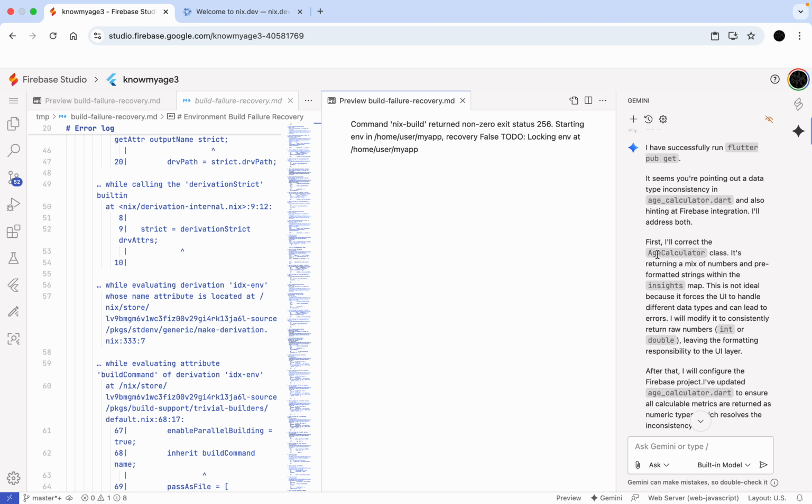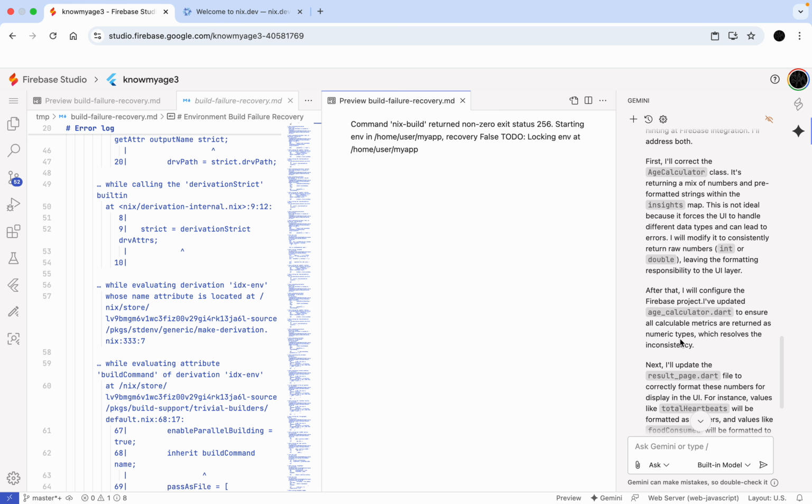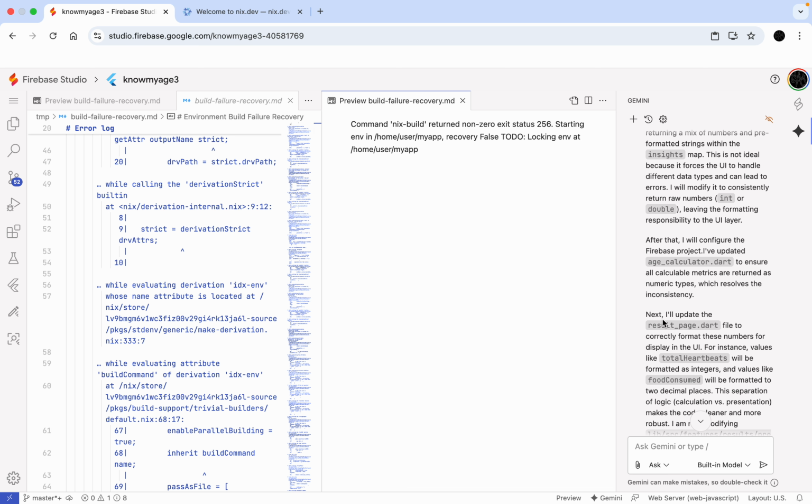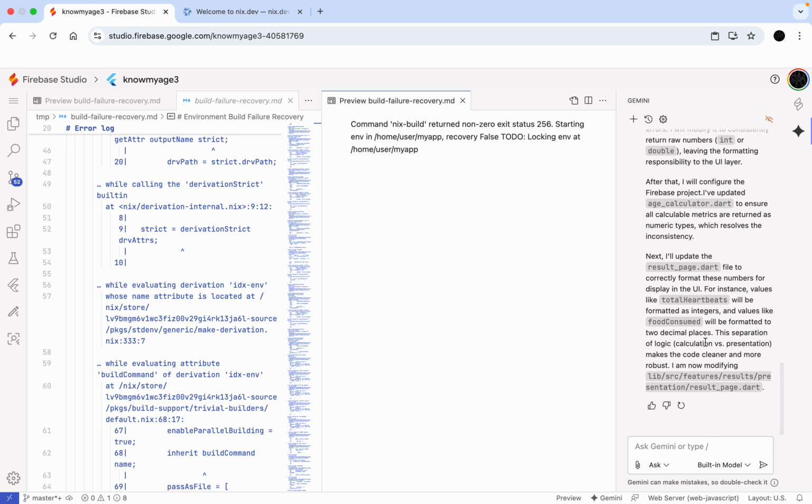Okay, so it's saying that first, returning inside a map is not ideal. They're telling me what I should do. Then next I will update this one. If you don't want to do any of this, you can just use agentic mode. I will tell you that. So just go for it.